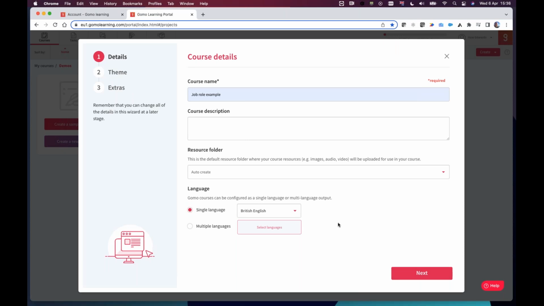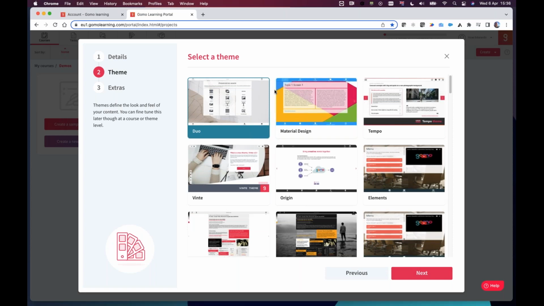And remember that it's possible to create a single course and make it available in multiple languages in Gomo. We won't go into that today, but look out for another webinar in our weekly demos specifically about that subject. Next thing is just selecting the theme. Remember that the theme is the style template that we're going to apply to the course. So it's going to control the fonts and colors and look and feel of all the buttons and so forth. And I'm just going to take one of the clean and simple ones, Tempo, which we could then take and edit.